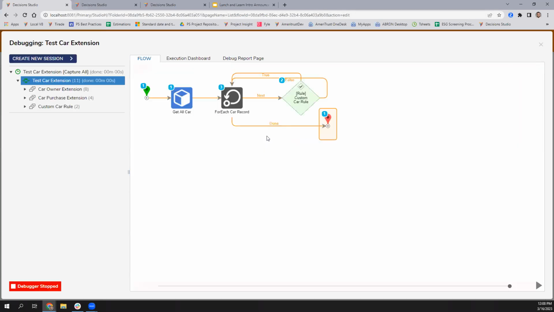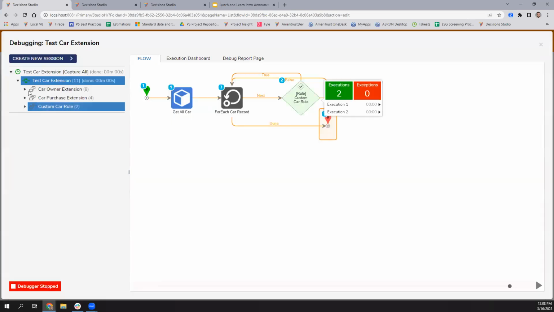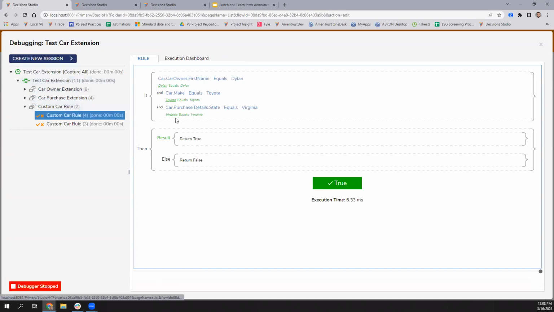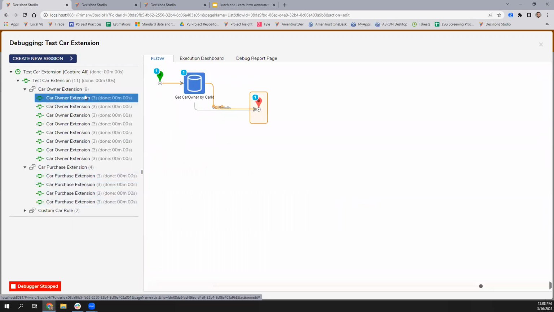Let's debug from here. So you can see that we pass out the data from the car, which is just our make, model, and year. But when the rule executes, we're running against the car owner's first name, the car make, and then the car purchase details state. So you can see here in the debugger that our 2 data extensions ran every time we went through that rule. So that's definitely something to keep into consideration, because now this gives a visualization to how many times it actually runs.